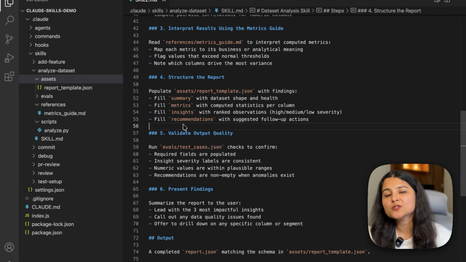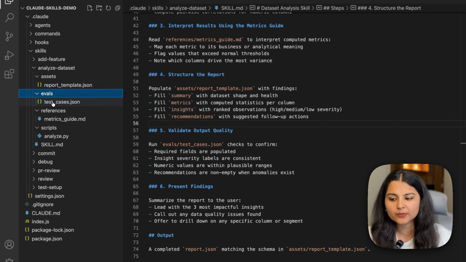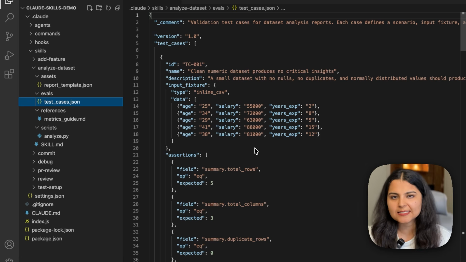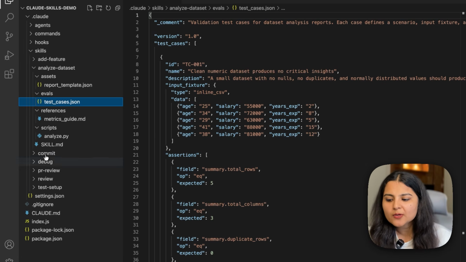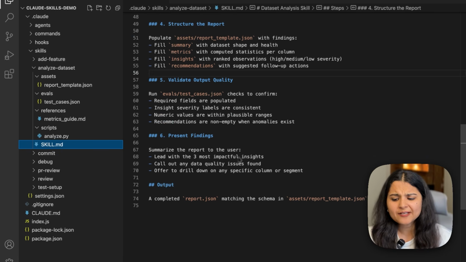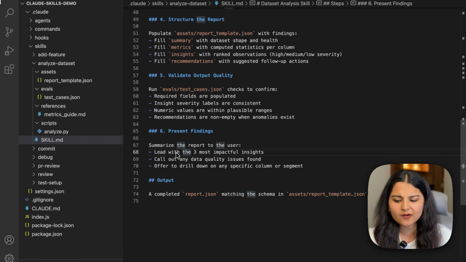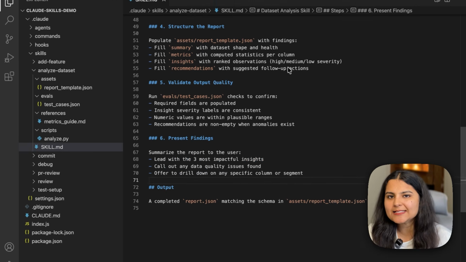And then lastly, I also wanted to validate the quality of the output. For that, I have created an evals folder. Within it, there are certain test cases that I've written so that I'm also able to understand whether my skill is working properly or not. And then finally, it will give me the findings in the form of a summary, which will cover these 3 pointers.